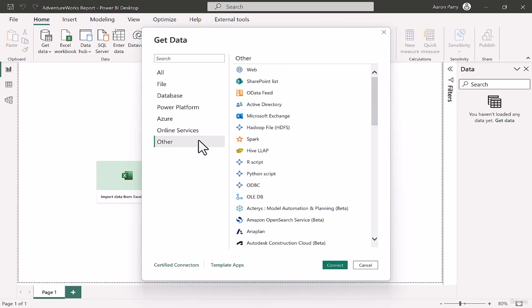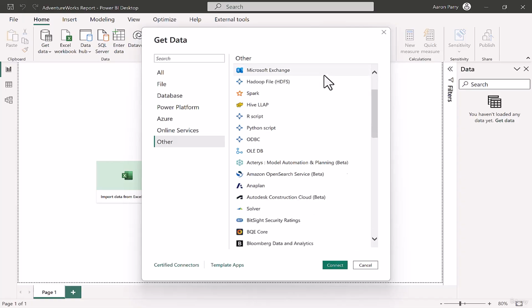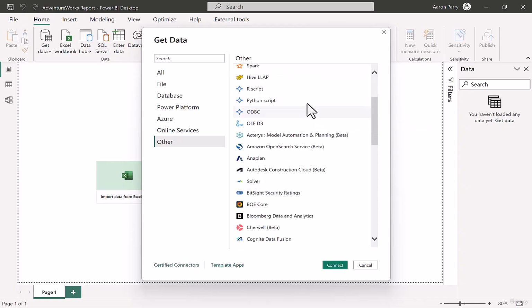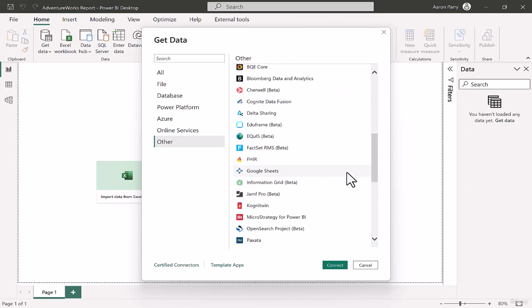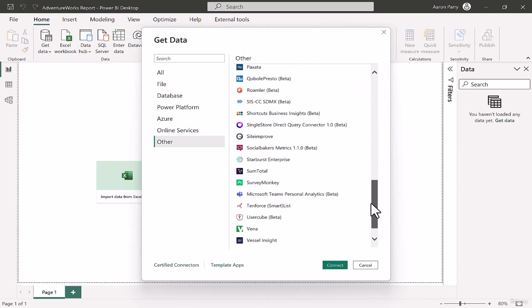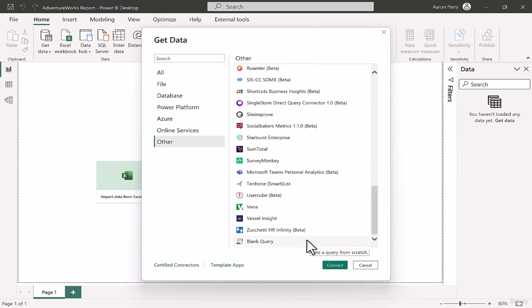And here you've got some interesting ones as well. So at the top here, we have this web page connector. And here you can type in a web address and then scrape data from a web page. And I'm going to show you a demo on this a little bit later. We've got some other great options here like R scripts, Python, ODBC connectors, Google Sheets. We'll scroll down to the bottom here. And we've got this one option here at the bottom called blank query.